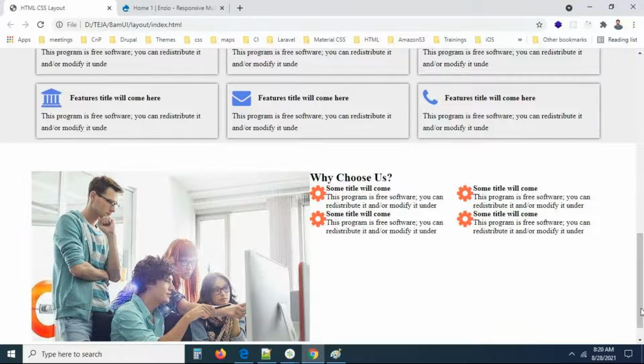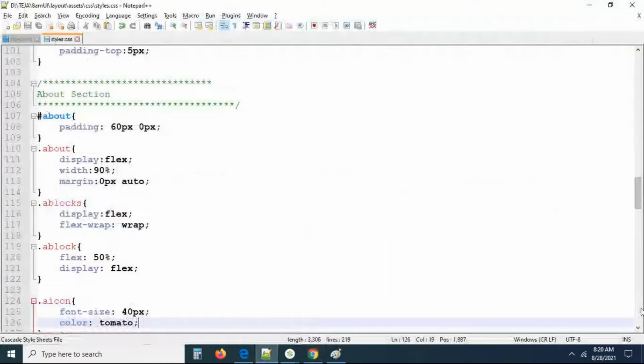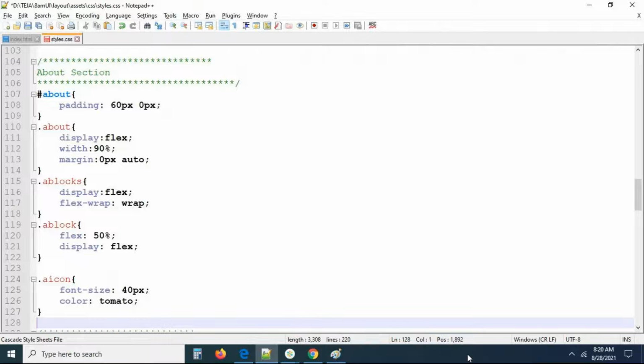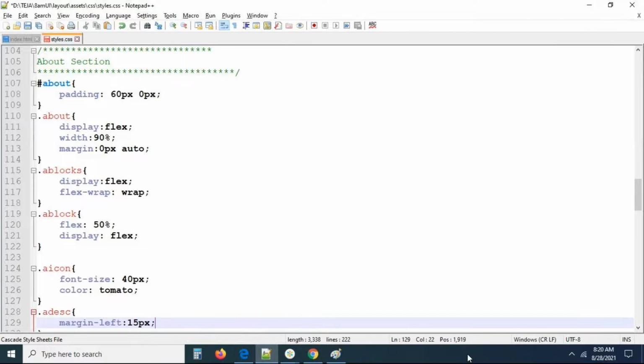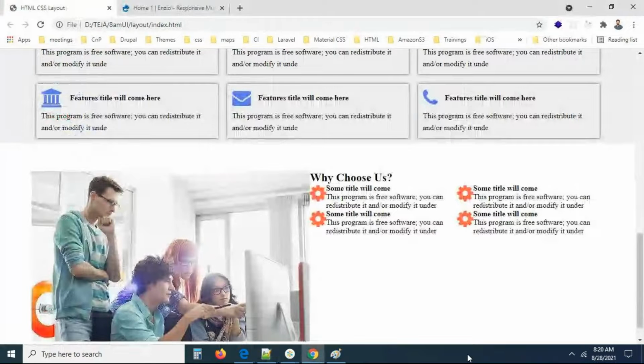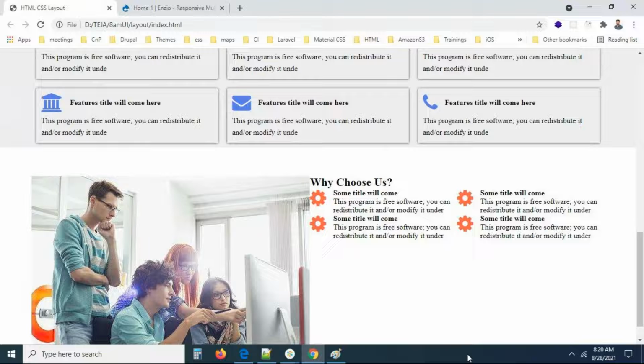And there should be some gap between the icon and the description. For the .adesc, let me write margin left 20 pixels or 15 pixels. You can take 10 pixels also, decent. Now you can see there is some gap between them.